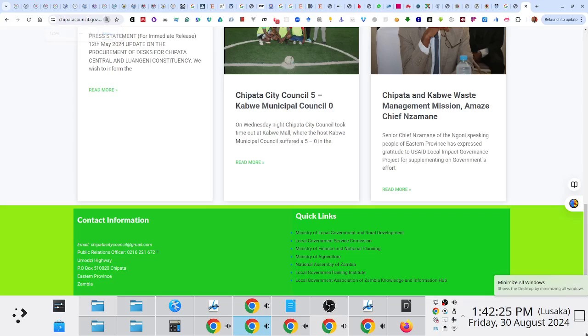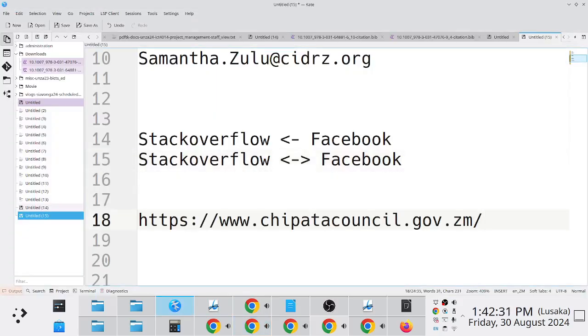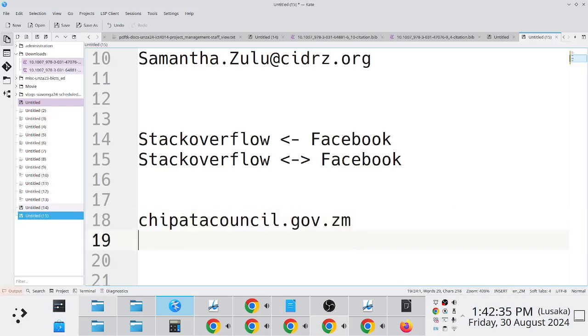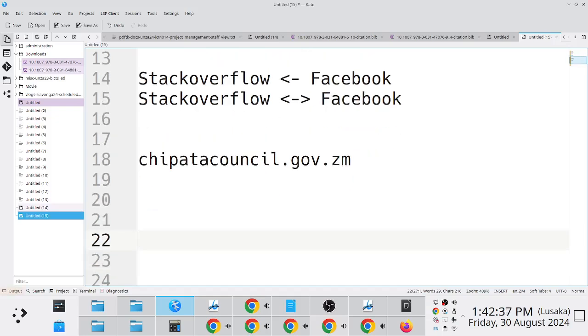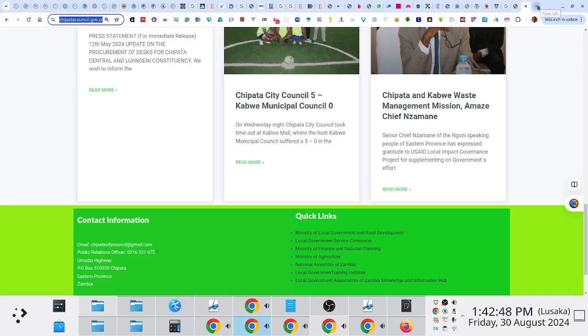What? Okay. You know, in an ideal case, not that it's important here, when you have something like chipatacouncil.gov, you should have something like mayor at chipatacouncil.gov. Okay?